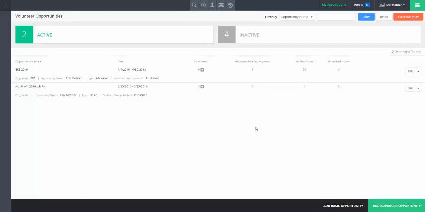There are two kinds of opportunities, basic and advanced. We will be talking about the differences between the two. We're going to start with a basic opportunity, which is going to give us all the pieces and tools that we're going to need, and then we'll talk about the differences for advanced opportunities, which just have more advanced options for scheduling. I was trying to get away from using the word advanced, but I couldn't. So, let's create an opportunity.